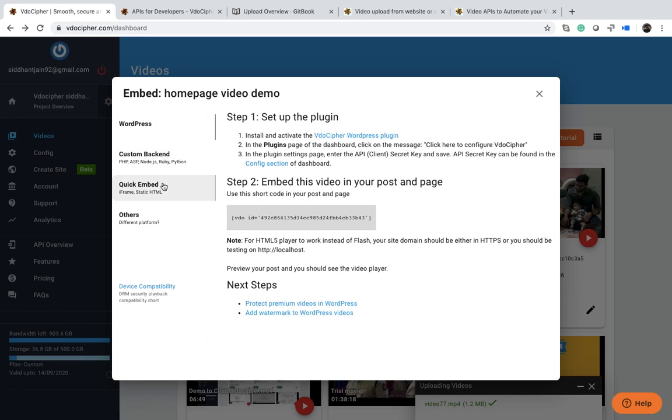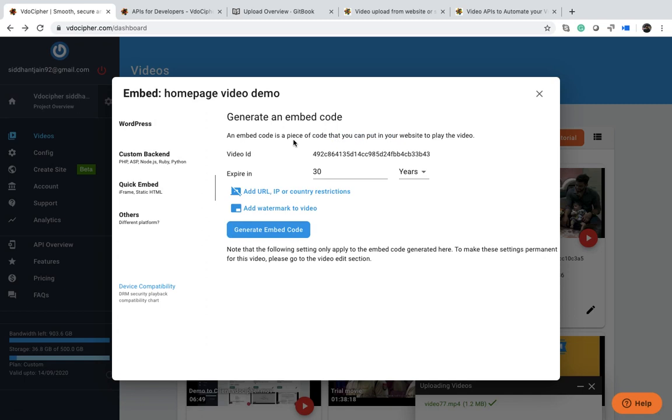Then we will check the quick embed option. If you have a website where you don't know much coding, you probably just need an iframe to embed, or you are using some third-party LMS or third-party site where you can just embed using an iframe, then you can choose the quick embed option.